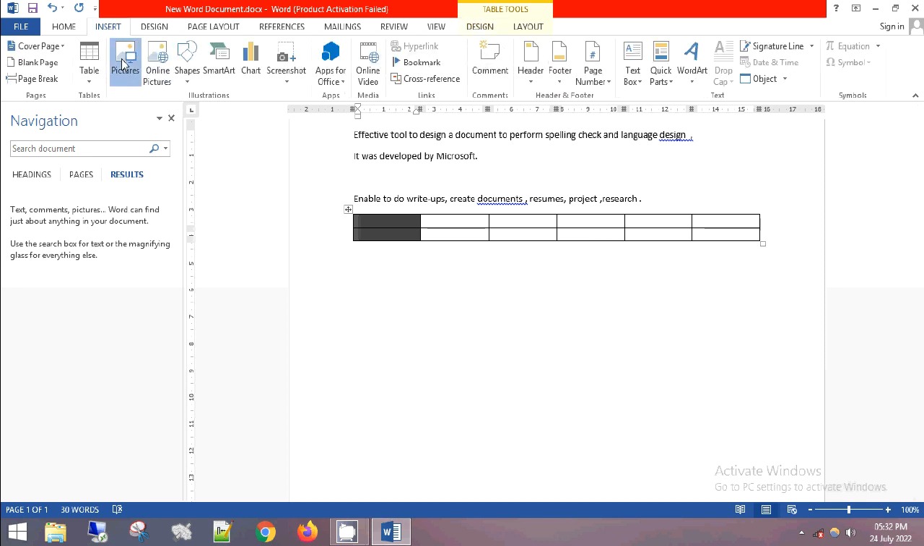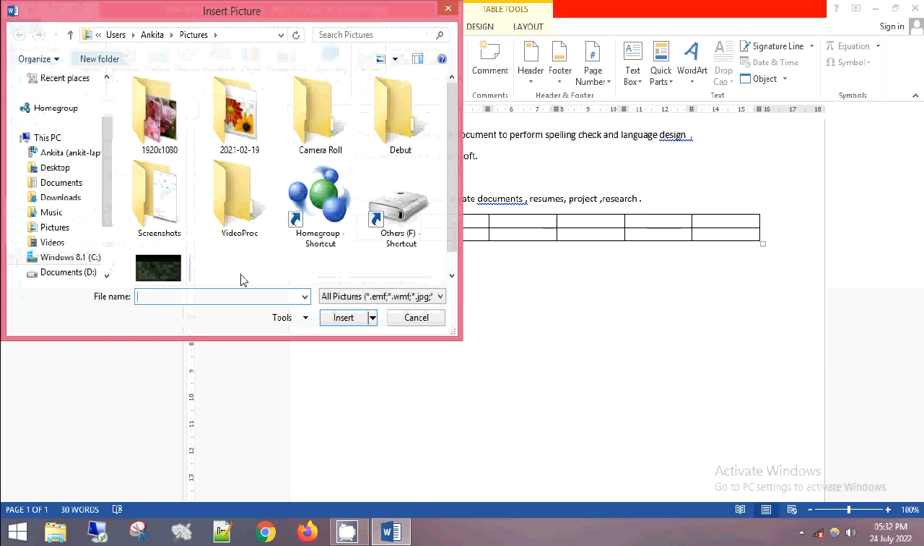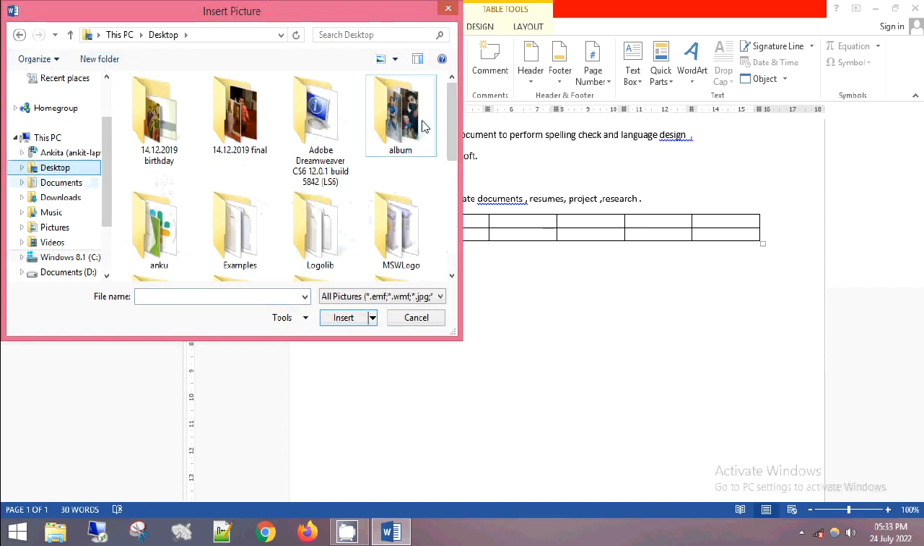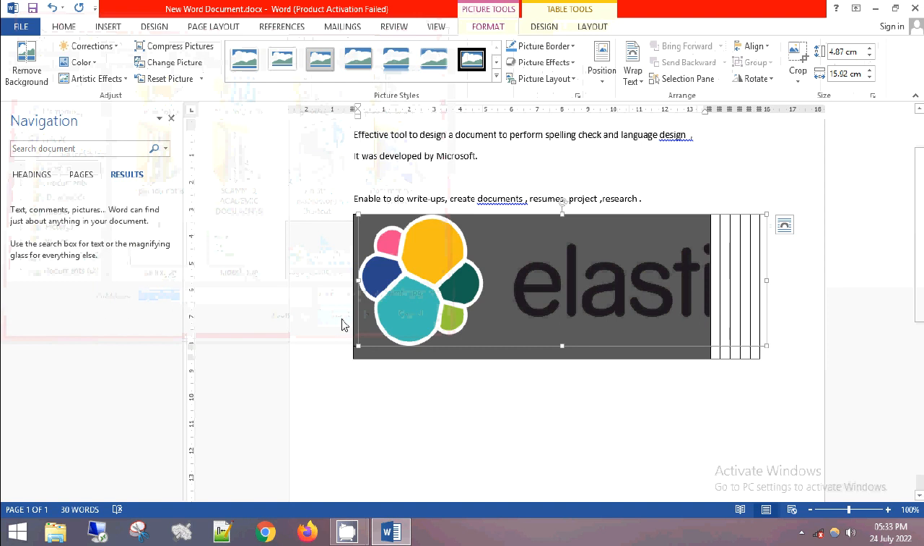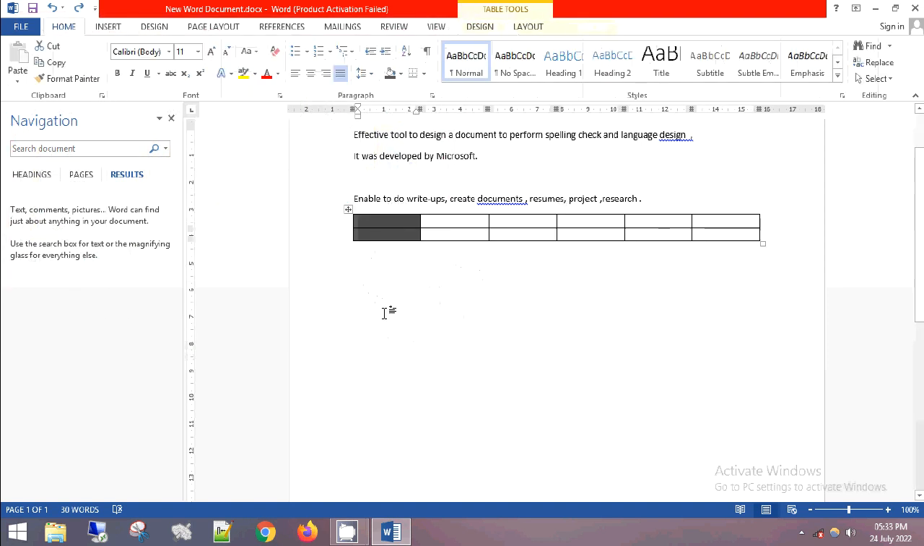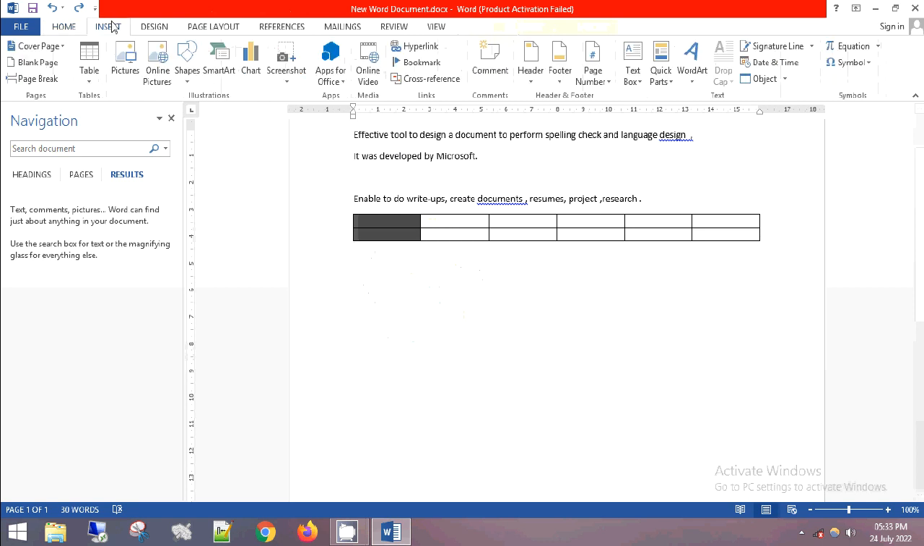Then you can add a picture. You can add a picture to your particular Word document. For example, I just add this picture. Because I have clicked inside the table, it inserted over there. You can do it at the bottom also. And the same way you can even take pictures from the web, so online pictures. I will not be using that for now. You can insert shapes, like for example over here.